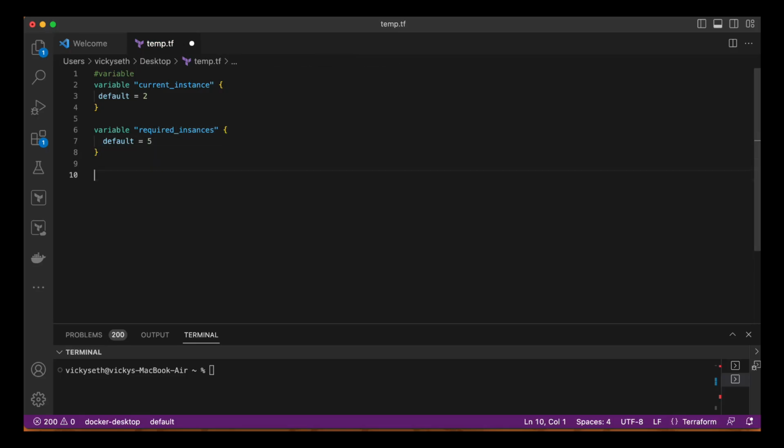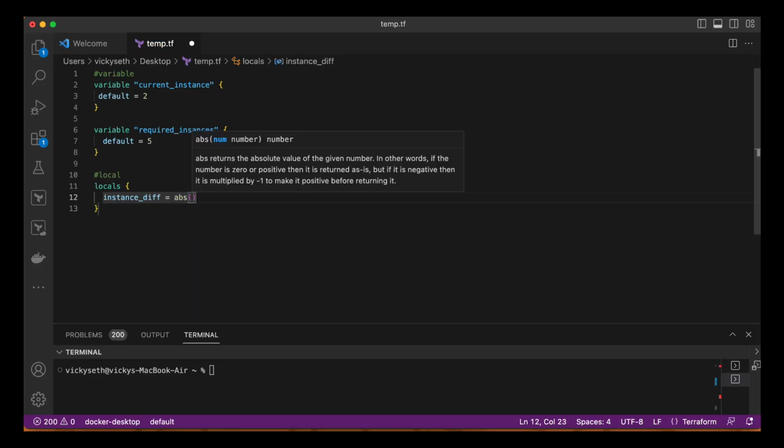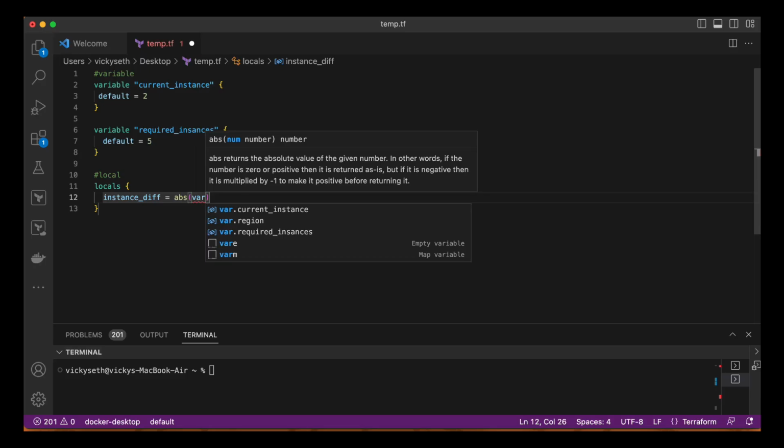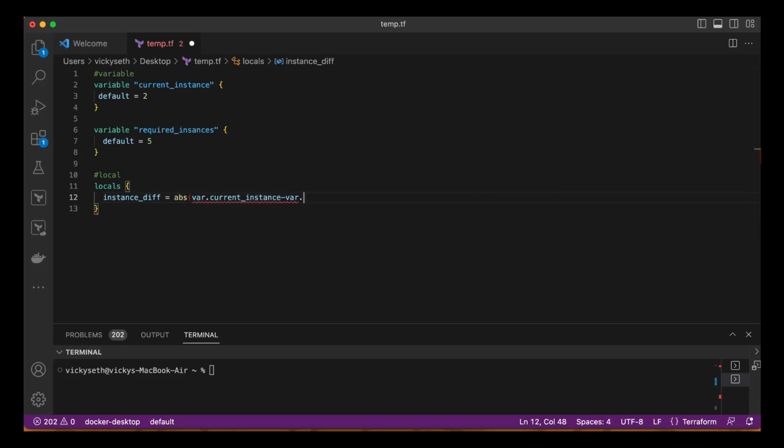Now in order to use the ABS, see, in Terraform, when we need to use the functions, we are going to depend mainly on the locals. So let me create one local. So locals, and here I'm going to say instance_dev, and here I'm going to write my ABS and var.current_instance minus var.required_instances. Let me close the bracket. So this is the local.